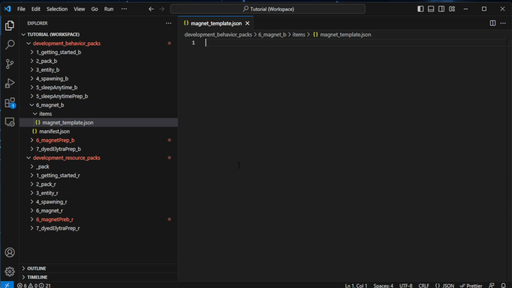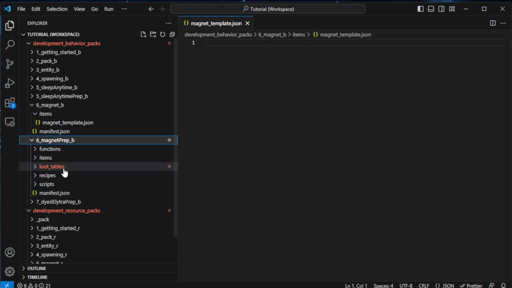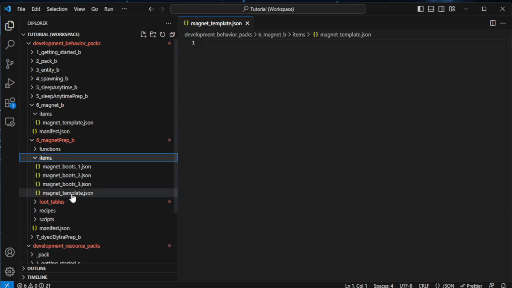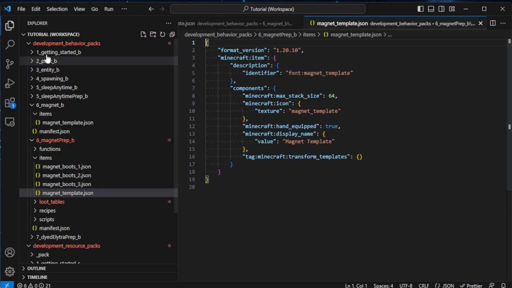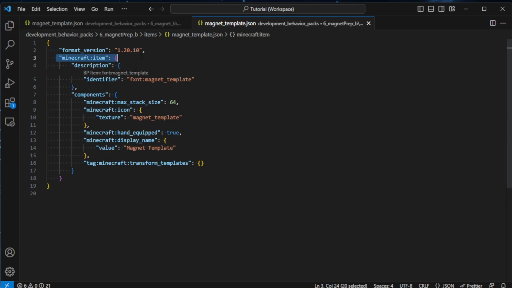Now I could say you can go and grab those from the game files and copy and paste it, but unfortunately they don't give you access to that, so you're just going to have to copy and paste what I'm doing, which is exactly what I'm going to do from the one I've already made. So as you can see, I've got a magnet template here, and basically it describes a Minecraft item.